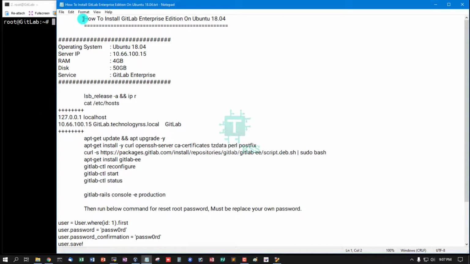Hello, in this tutorial, how to install GitLab Enterprise Edition on Ubuntu 18.04. Operating system: Ubuntu 18.04, server IP address 10.66.100.15, RAM 4GB, but I recommend that for a production environment you must use 8GB. Disk 50GB, service GitLab Enterprise Edition.